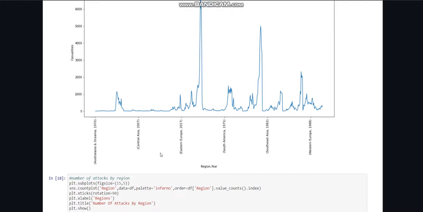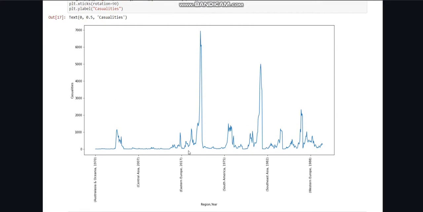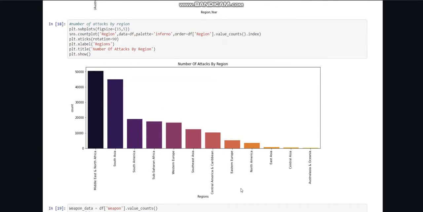This is the graph for casualties, and it can be seen that this is the region where the number of casualties is the highest, followed by this area. I again plotted a bar plot to count the number of attacks region wise, and Middle East and North Africa is the region with the maximum count, followed by South Asia.